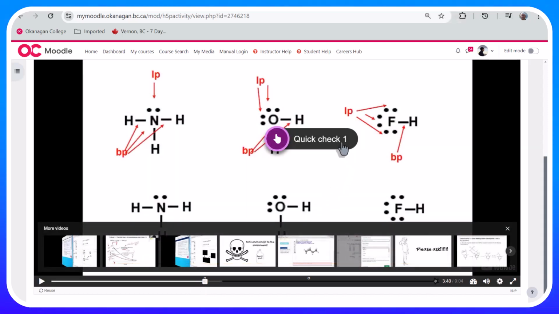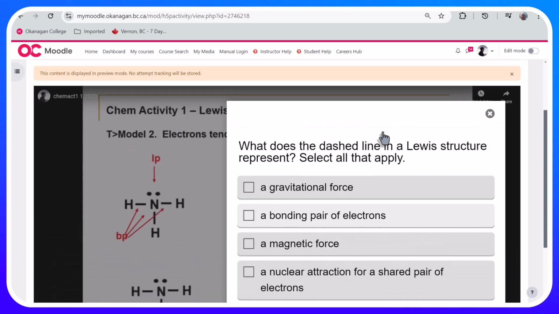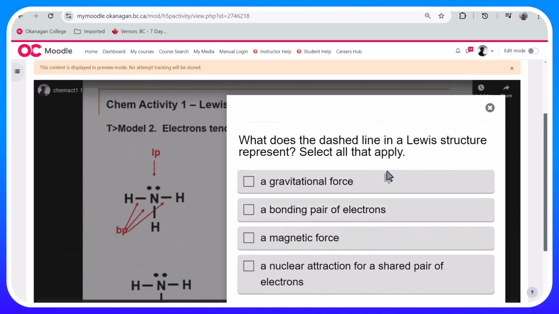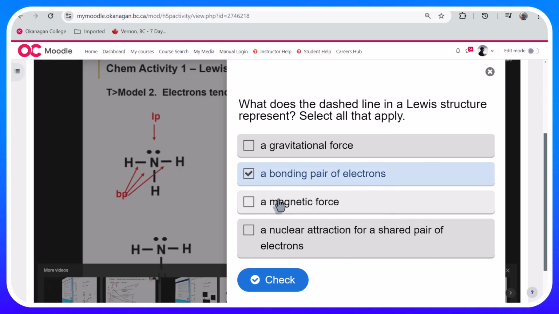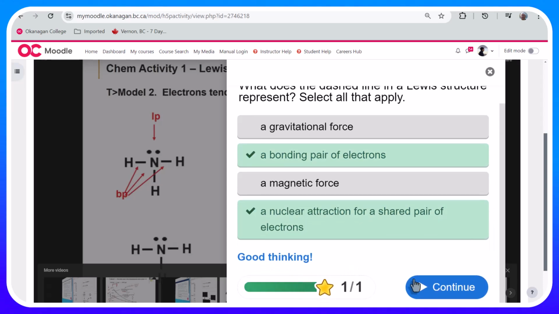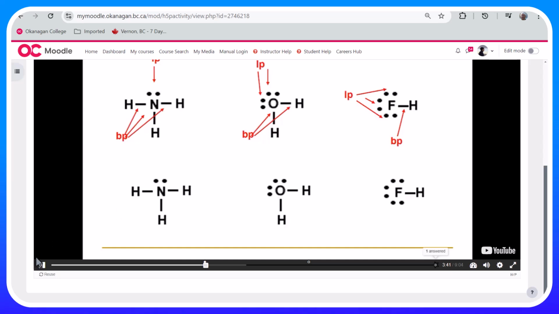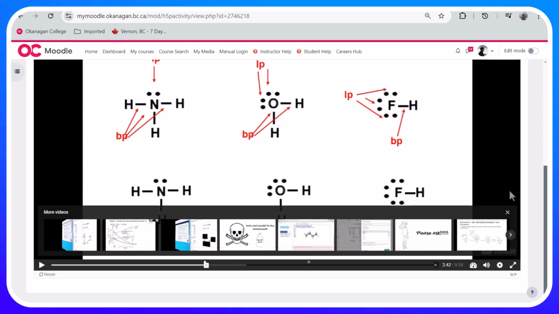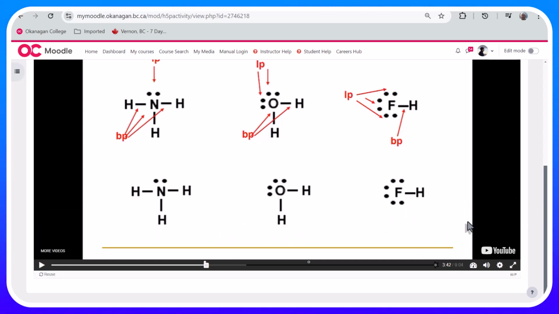The question pops up and it says, what does the dashed line in a Lewis structure represent? And yes, it represents a bonding pair of electrons, also the nuclear attraction for a shared pair of electrons. We check, oh, we got it right, and then we can continue. Now, of course, if you answer incorrectly, you can always attempt again until you do get it correct.